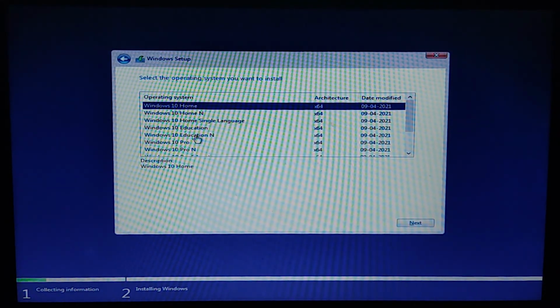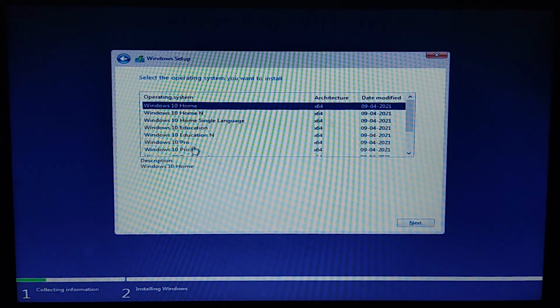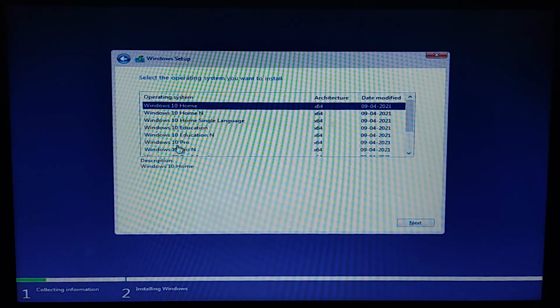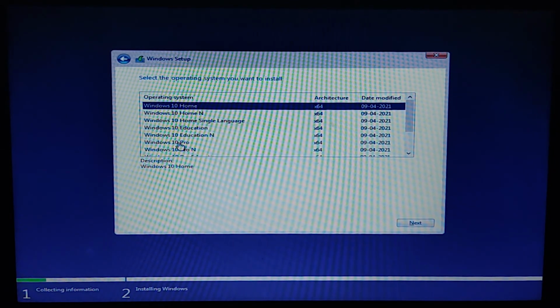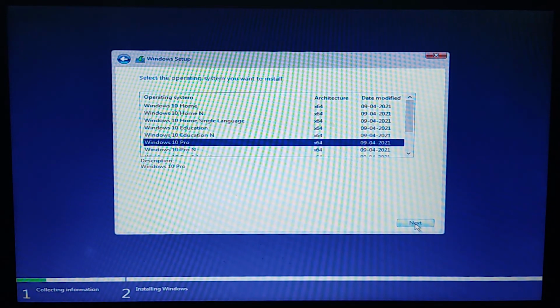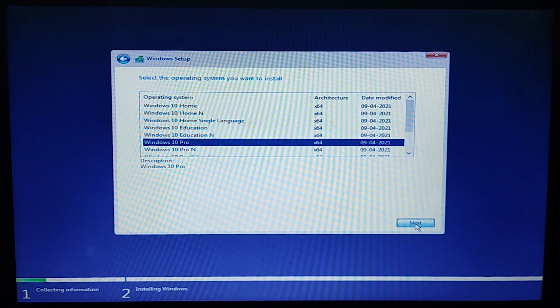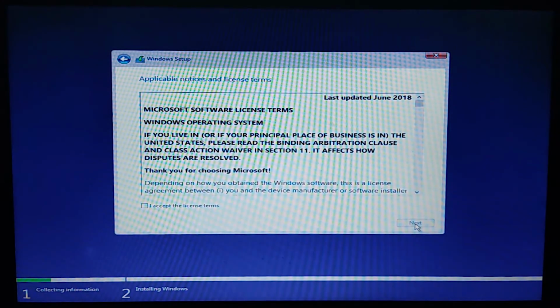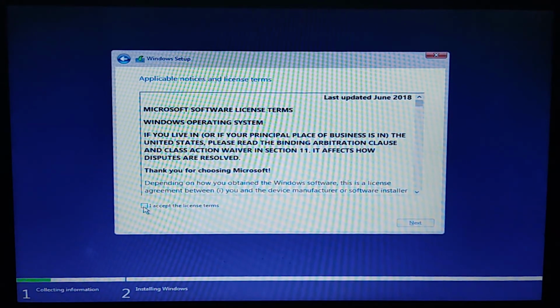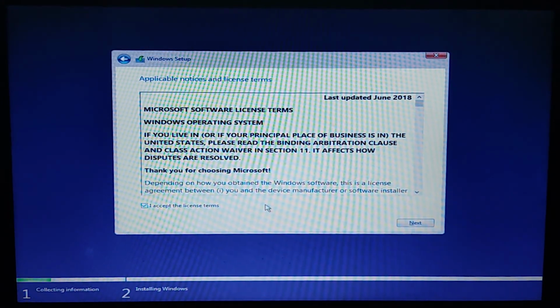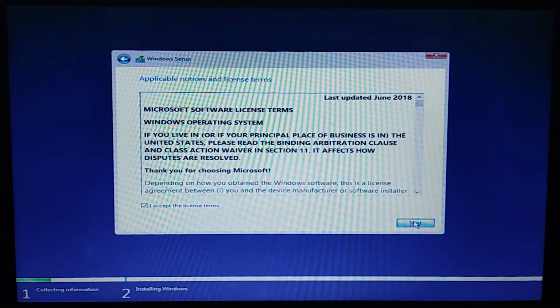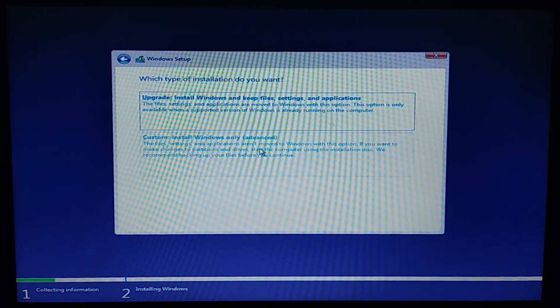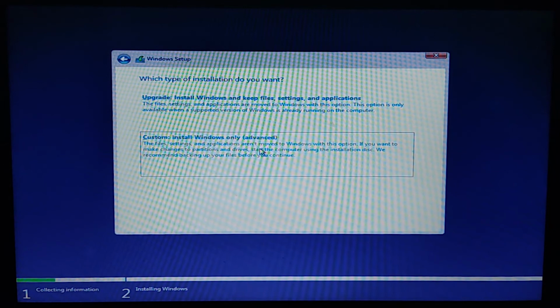Then here we have to select which one we want to install. I will prefer to install Windows 10 Pro. Windows 10 Pro is good for students and for official purposes. So we'll go next. Here we will agree to the license terms and then go next. And here, Custom: Install Windows only (advanced).